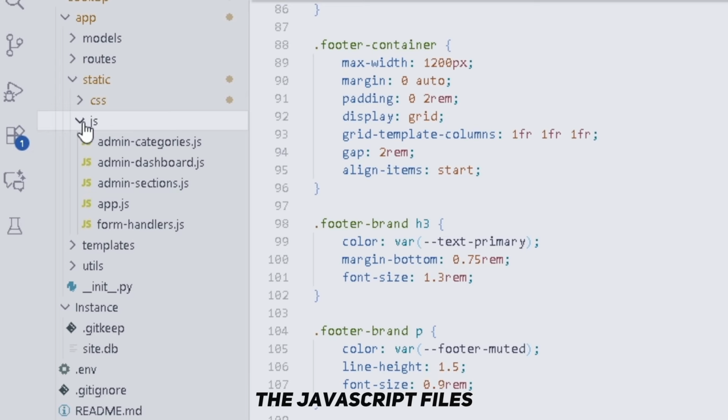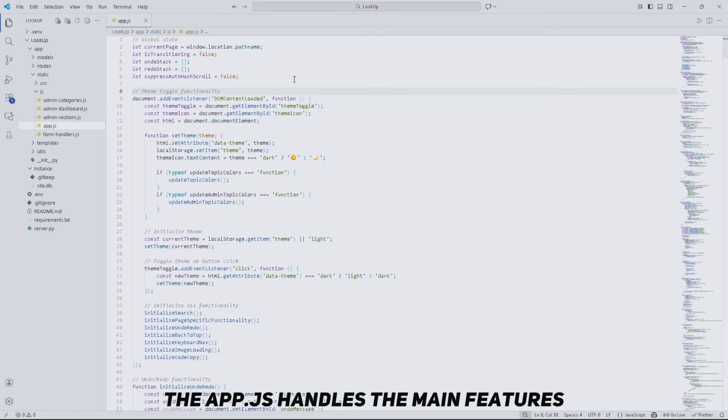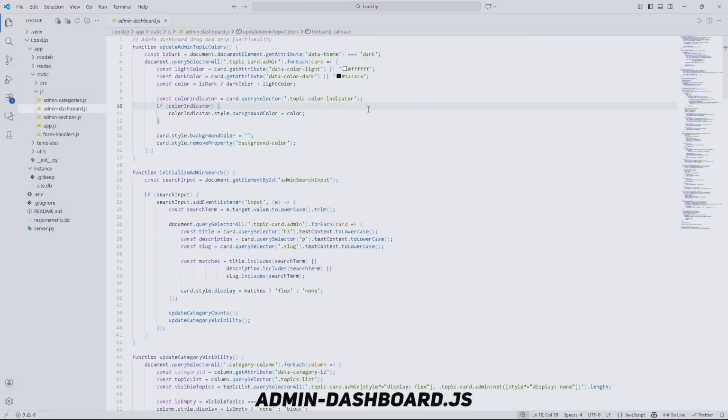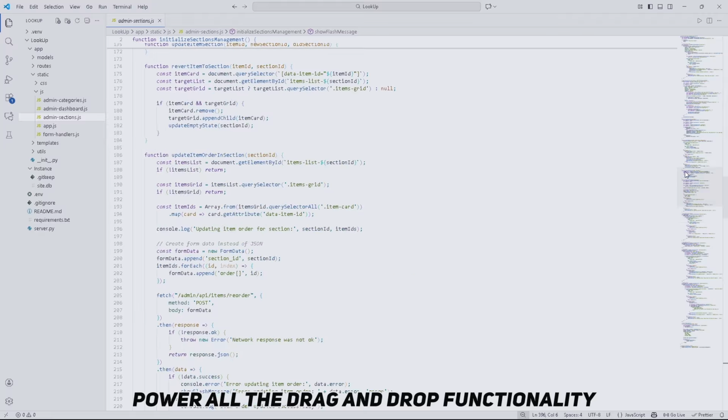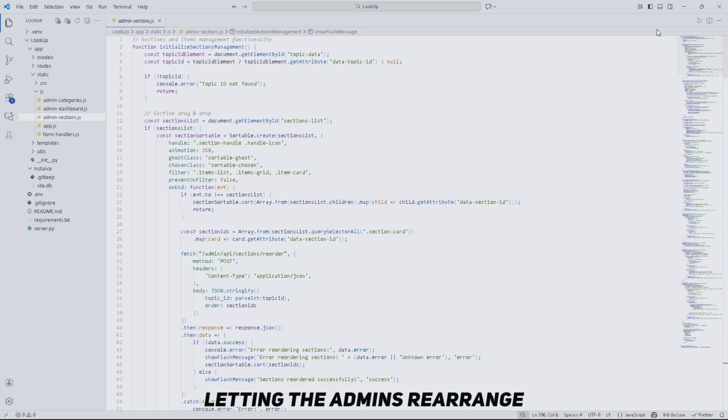The JavaScript files in the static js folder, on the other hand, are what transform the website into a dynamic, interactive application. The app.js handles the main features like the search bar and theme switching, whilst the admin scripts, admin dashboard, and admin sections, for example, power all the drag and drop functionality, letting the admins rearrange topics and sections easily.